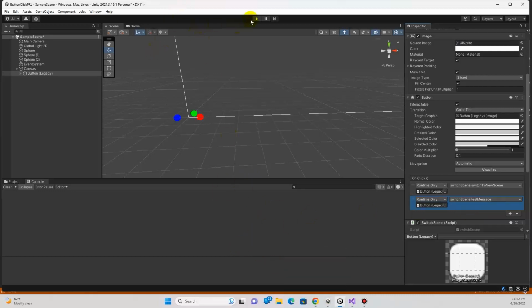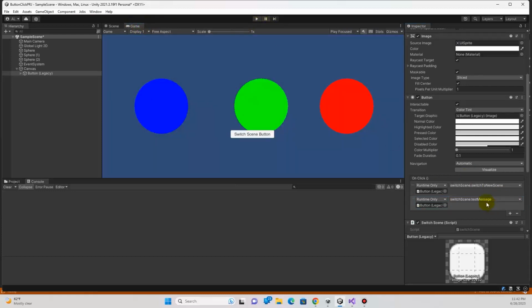Now that that's all set up, and by the way, this is going to perform this one first, and then this second. I don't believe, yes you can, you can actually change the actual order.